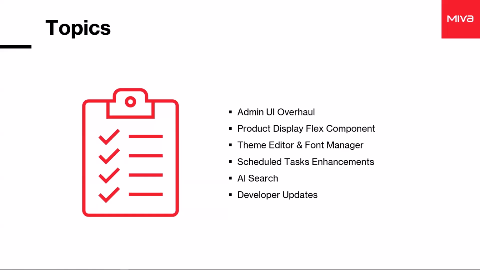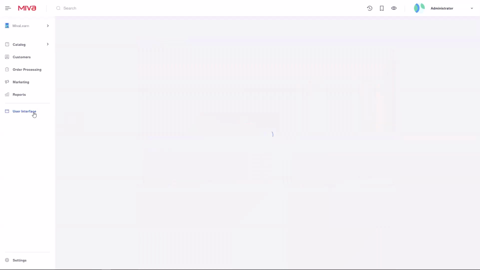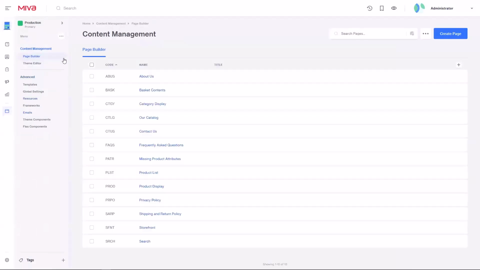All right. So let's start with a really simple but effective update. That is the admin UI changes. So this demo is going to be a couple slides, but the majority of it is going to be walking through the admin. So in the 10.12 update, we have made the daily workflow smoother for those who are using PageBuilder. Under user interface, you'll notice now that the PageBuilder and theme editor section are right front and center. In fact, PageBuilder is the default landing page.